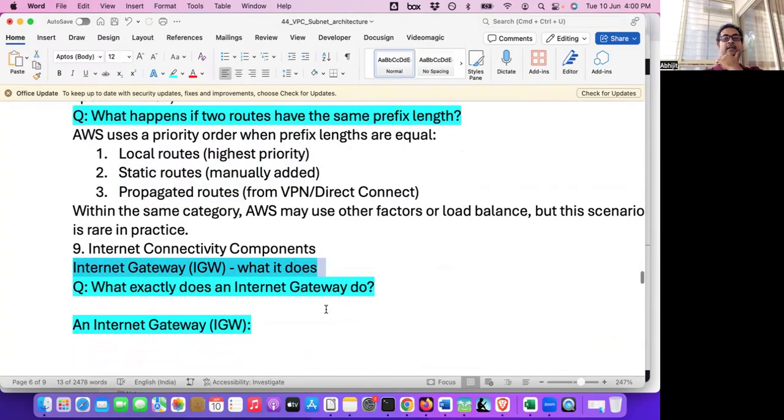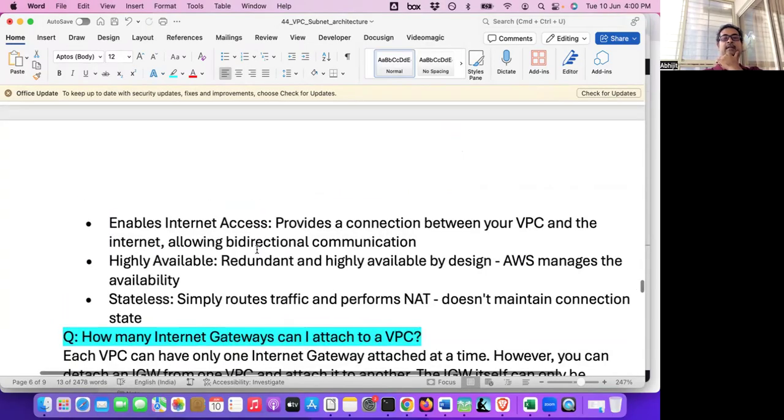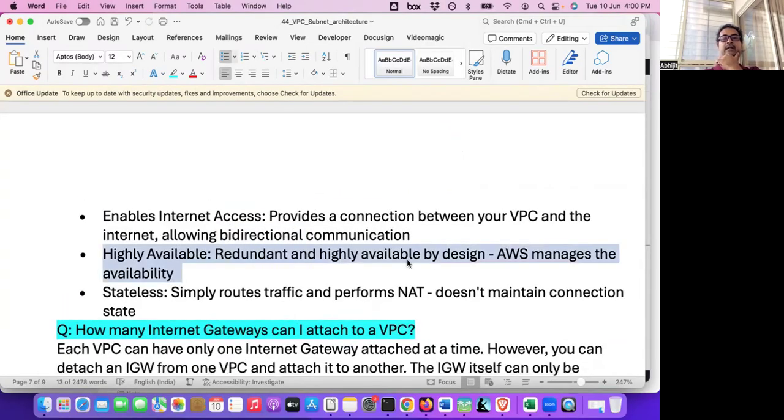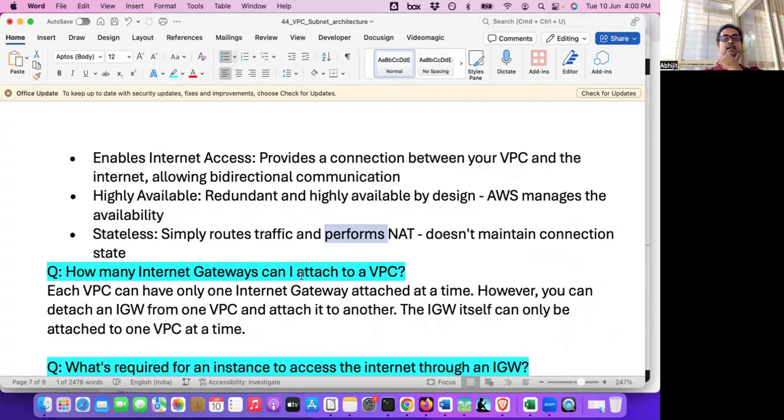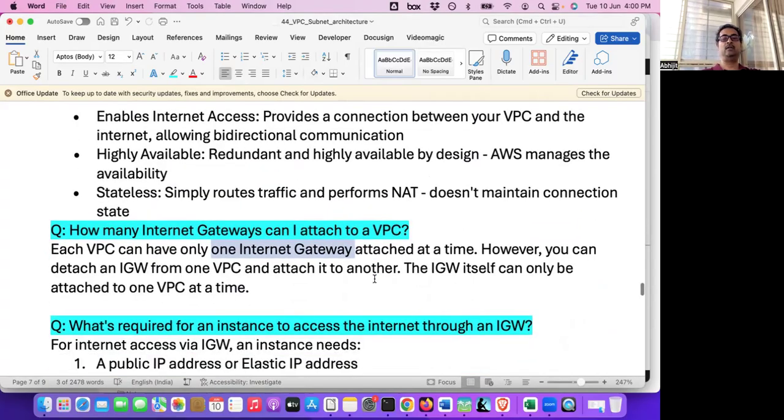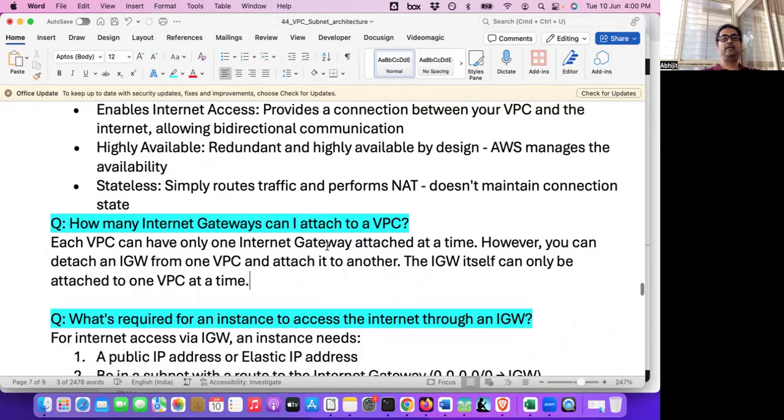Then we have the internet gateway. What is an internet gateway? An internet gateway enables internet access. It is highly available, redundant by design, and horizontally scaled. How many internet gateways can be attached to a VPC? Only one internet gateway can be attached to a VPC, virtual private cloud. However, you can detach an IGW from one VPC and attach it to another. An IGW itself can only be attached to one VPC at a time.